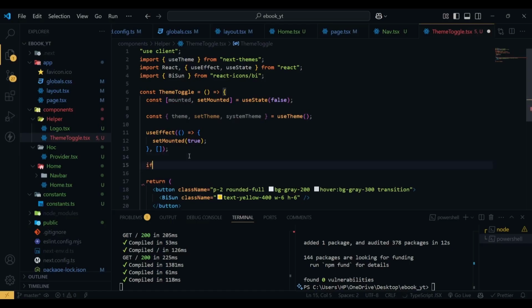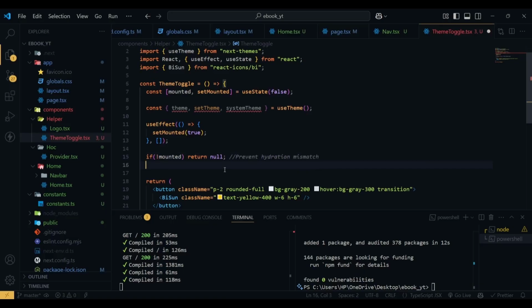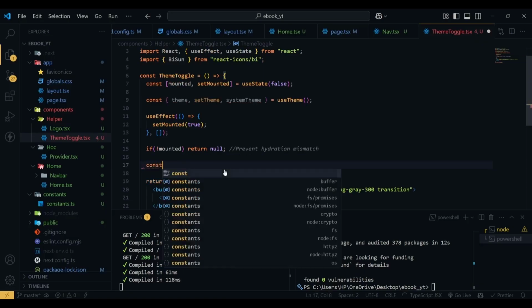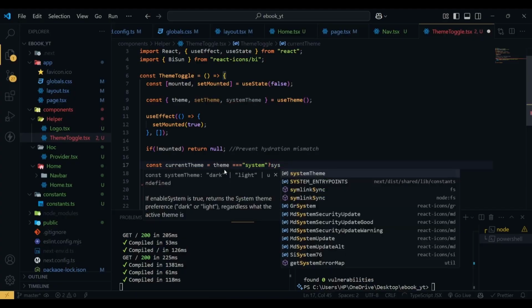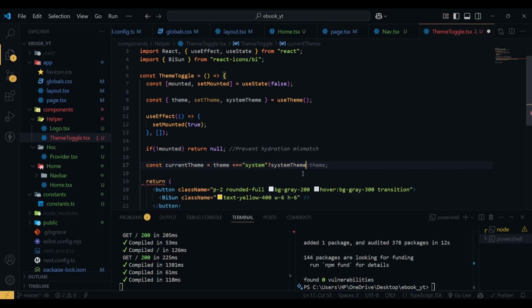Next, we're going to check if it is not mounted, we're going to return null. This will prevent hydration mismatch. Next, we'll get the current theme, and for current theme we're going to check if the theme is equal to system, then system theme will be theme.